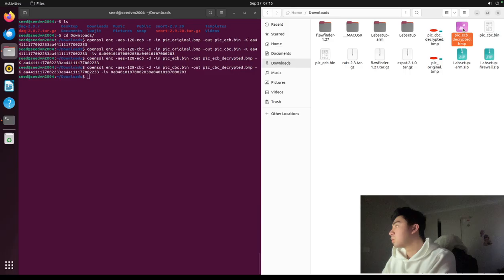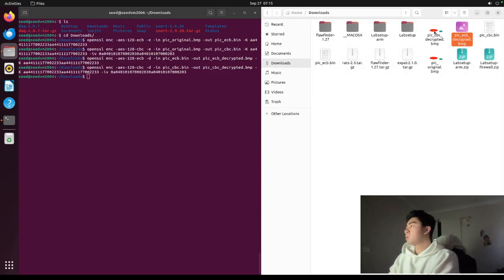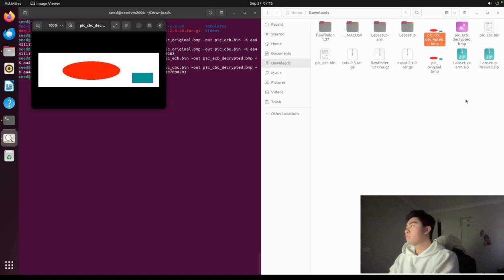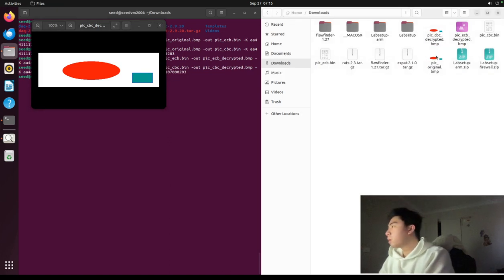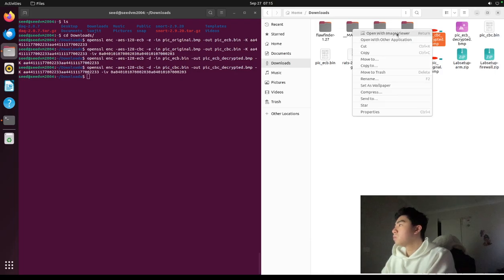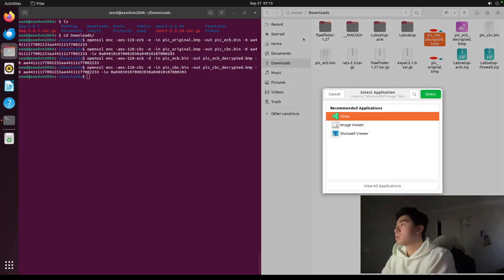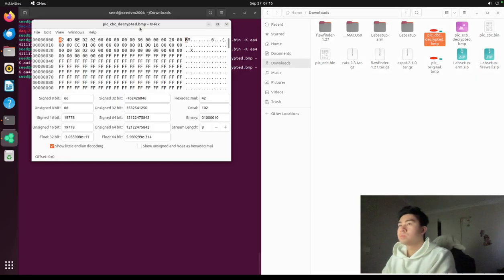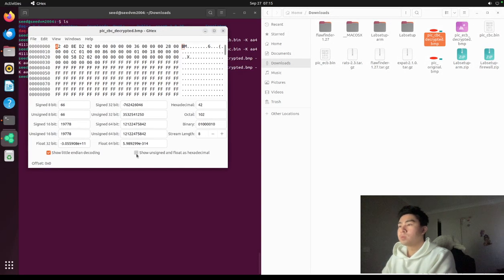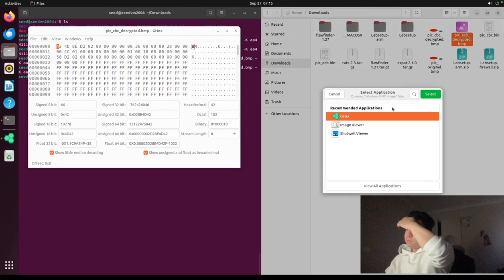Okay, so you can see this is a decrypted one. Both of these are the decrypted. So we'll compare it. Oh wait, my bad. Yeah, so that's a decrypted one. I'll show the unsigned float. And this is the decrypted one for ECB.